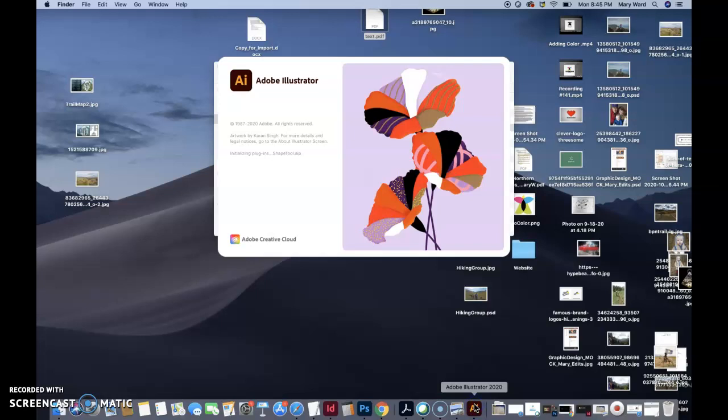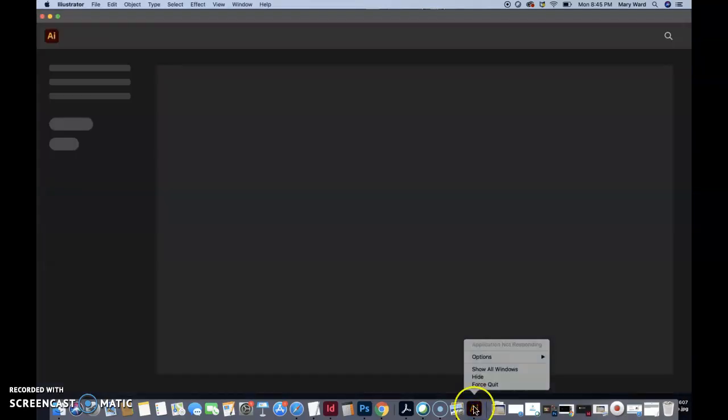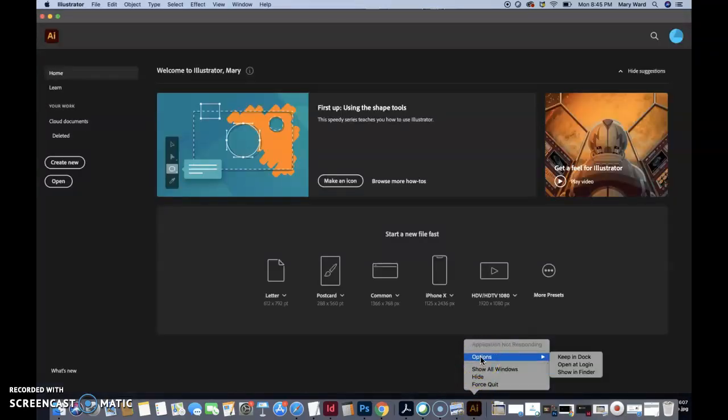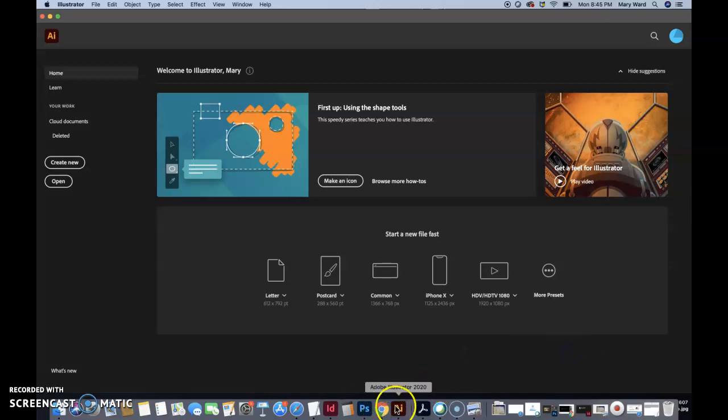If you Control click, or Command click, sorry, Command click, Options, and Keep in Dock, so you don't have to go looking for it again next time. So let's just begin setting up a document in Illustrator. This is how you would set up your logo file in Illustrator.